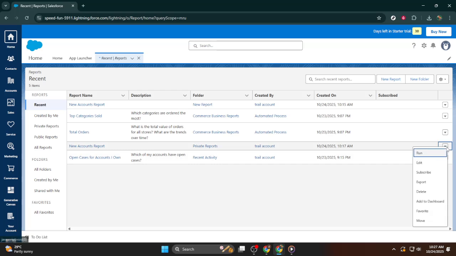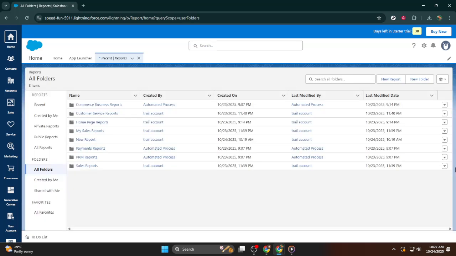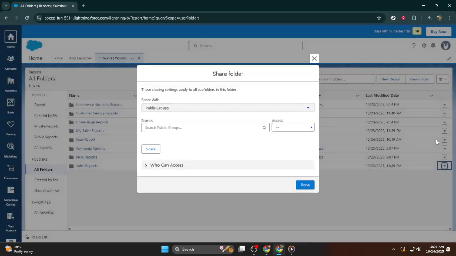Next, you need to select the specific report folder containing the report you'd like to make public. Ideally, you want to locate the arrow drop-down button next to the report folder name you're interested in. When you click on that, a menu will appear with various options. Within the drop-down menu, look for the Share option.